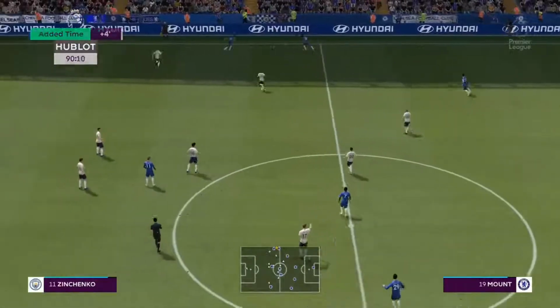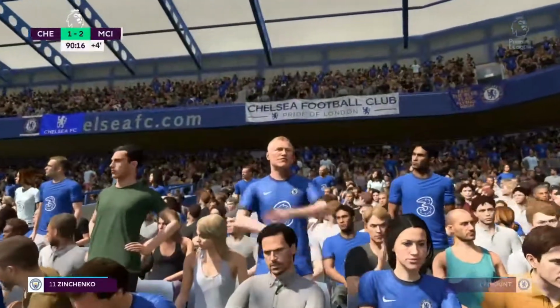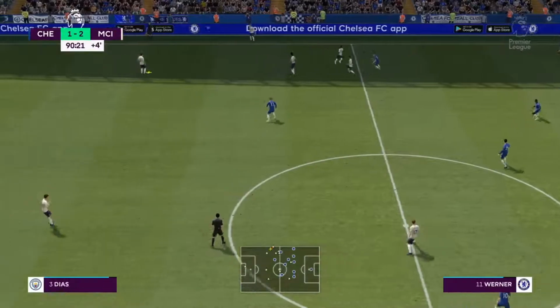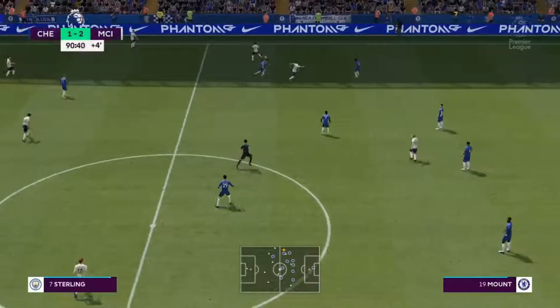Azpilicueta on the right side. Mason Mount, and it goes out of bounds. 4 minutes of stoppage time here. A couple of Chelsea fans, the Lions Club over there, trying to figure out what's going on. They're not pushing. I say somebody's got to push these defenders.